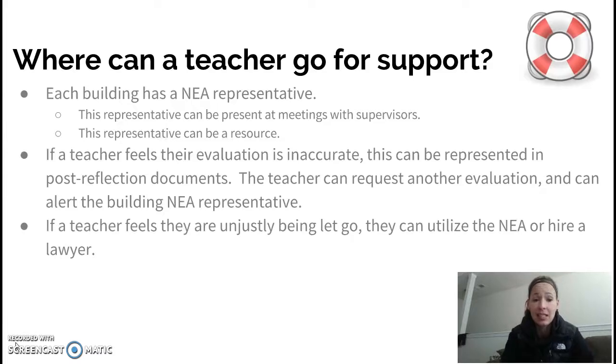This can also be reflected in the post-reflection documents. A teacher can, as they finish their post-reflection, put into that document that they felt that it was inaccurate, and that they can also request another evaluation. And all of this you would want to alert the NEA building representative. And then lastly, if a teacher feels they're unjustly being let go, they can utilize the NEA or hire a lawyer. What I know about our district is that any teachers that have been let go have a lot of times been given the option to resign over being fired so that they can find a job in another district.